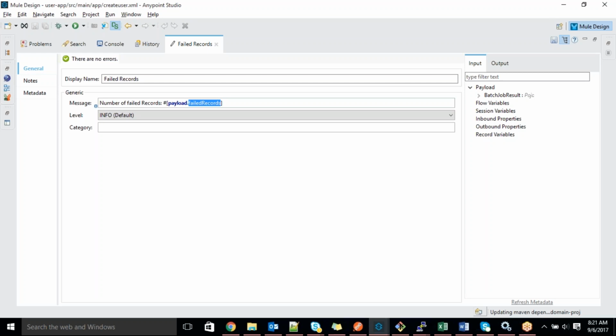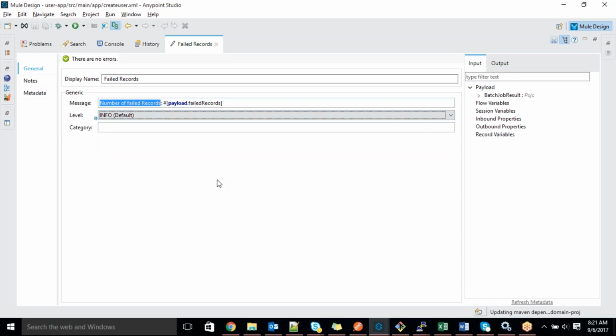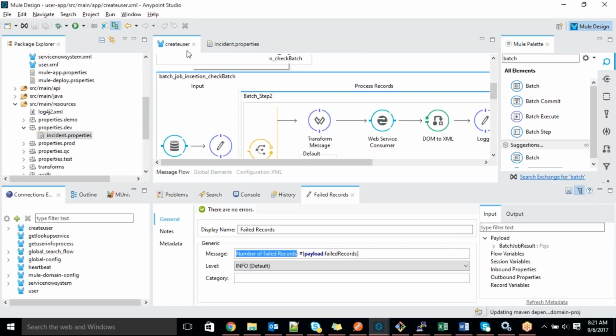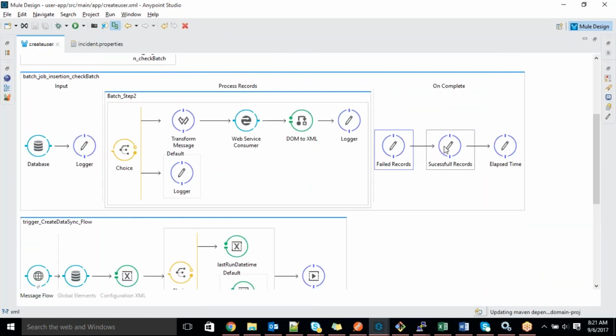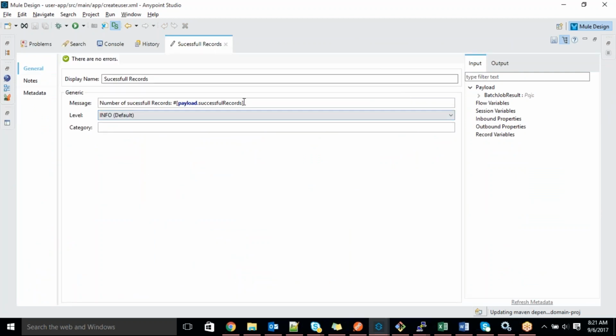There is a call under payload, a keyword called failed records. If we keep it like this, we'll get the number of failed records count. It will display, guys. We are good, right? So we'll get the failed records, how many records got failed. It will display. And then here successful records, how many records got successful. It will display the number of successful records.